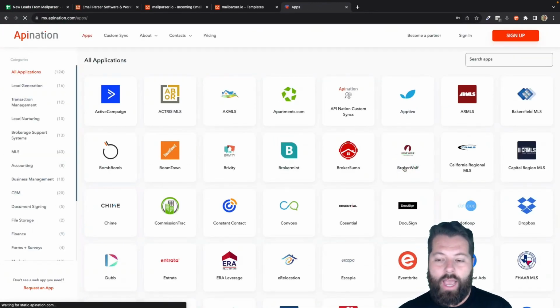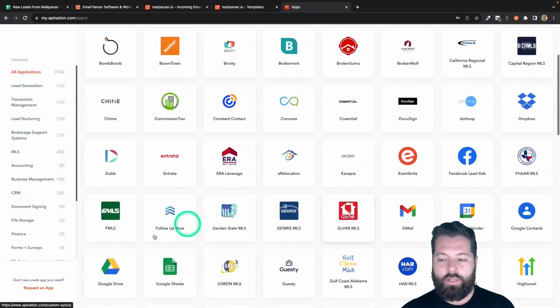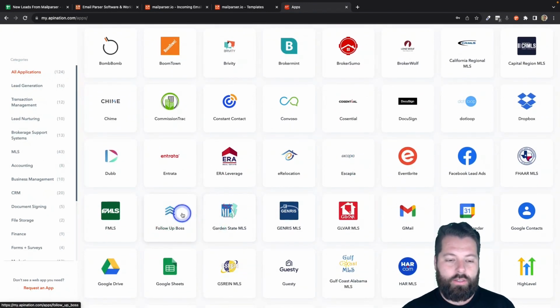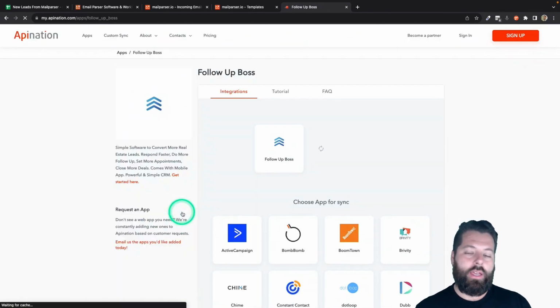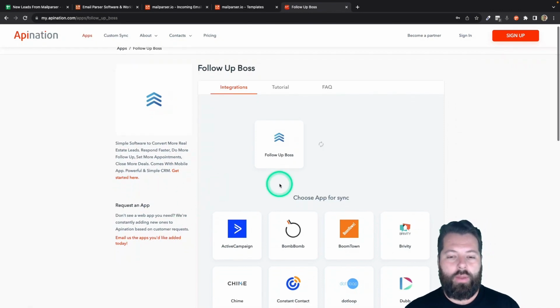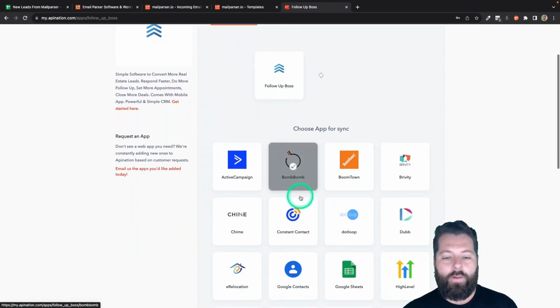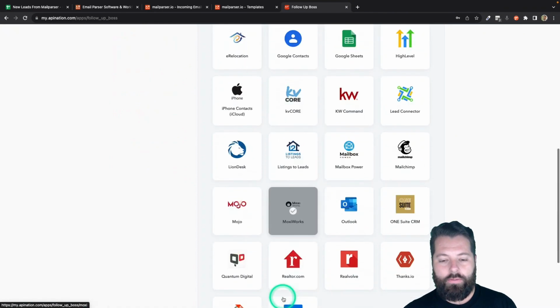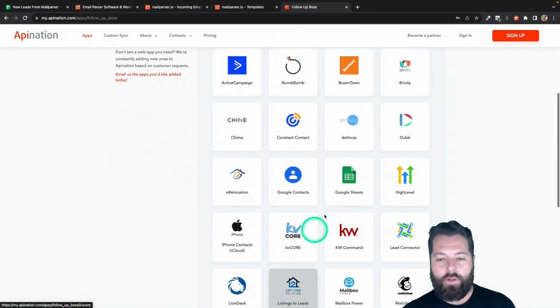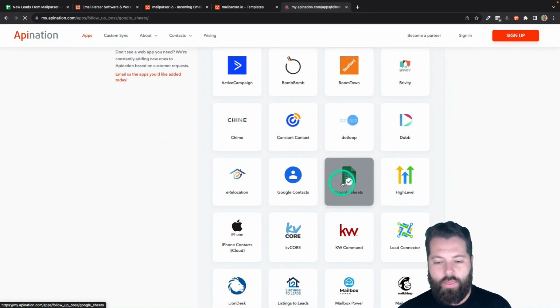You're going to see a ton of different apps here, including, if I scroll down to F, there's Follow Up Boss. You can take a look around and see some of the other apps. A ton of different real estate apps that you can automate using API Nation. With Follow Up Boss, you can see you can actually sync all of these apps. Today we're focused on Google Sheets, so I can click on that.